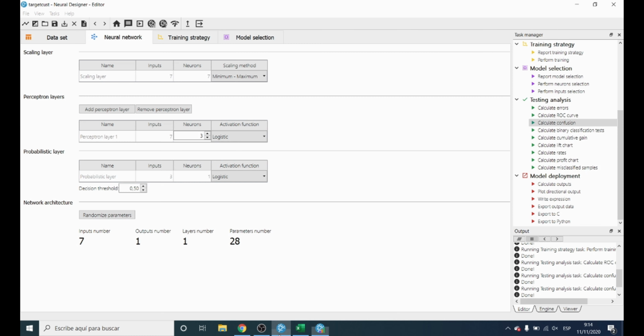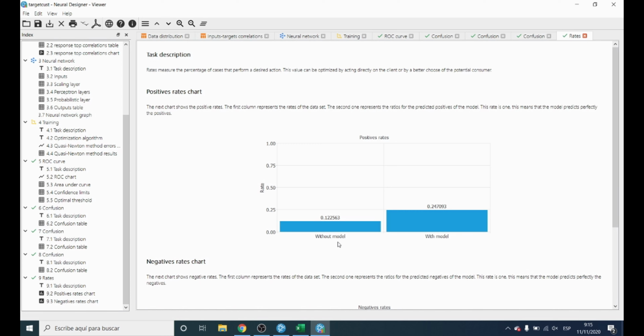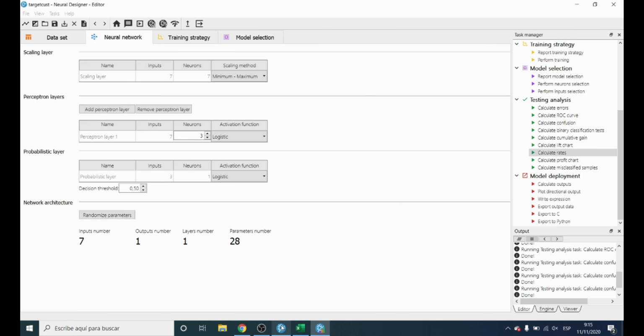We can also calculate the rates. At the beginning, without the model, the company could contact all the customers, the ones that are interested and the ones that are not, and the rate of buying the insurance would be 12%. However, using the model, which means contacting only the customers classified as interested, this rate could be 25%. So, using the model, the company can double its sales.